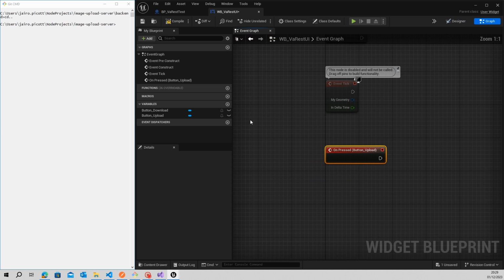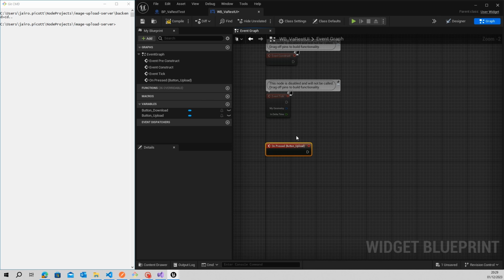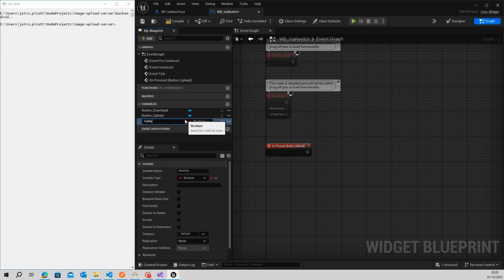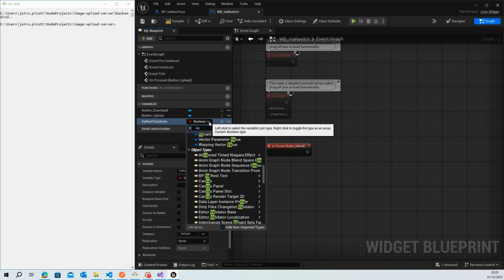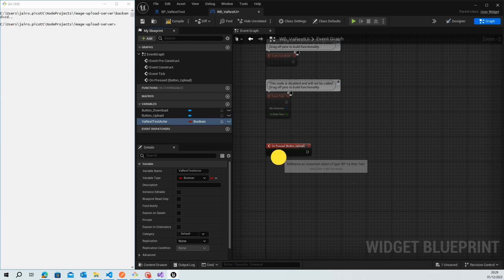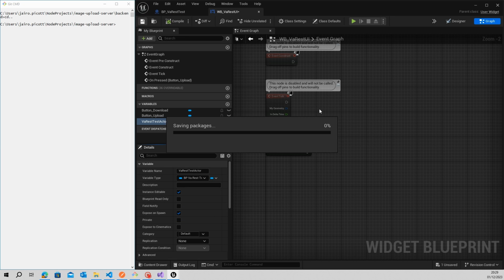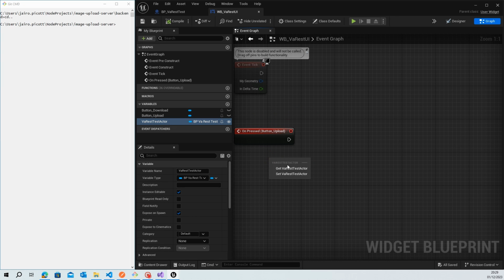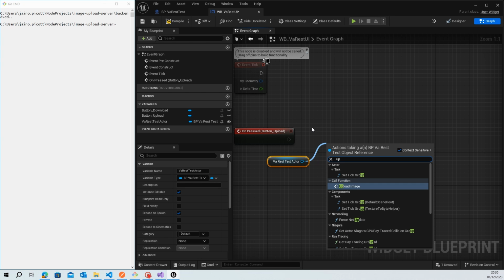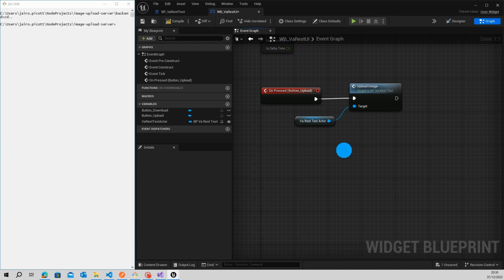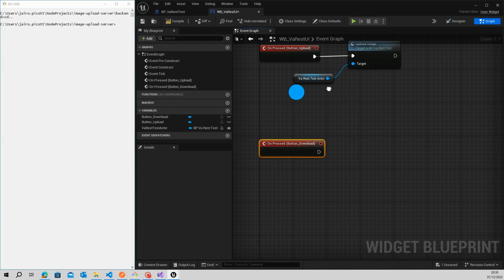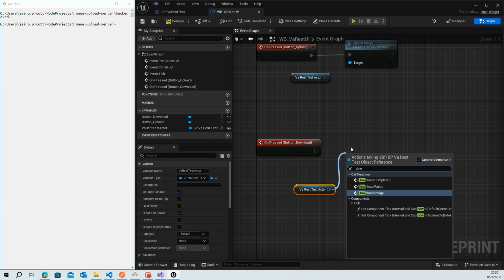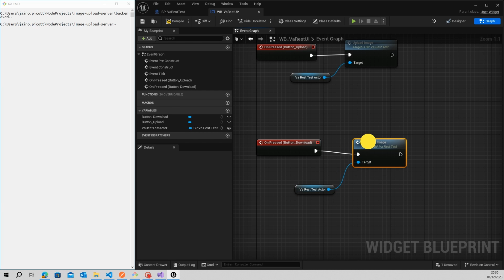Let's come here and add event on pressed. So on upload, we will add here some variable that we'll call VaREST test actor, and it's of class VaREST. So we will from here call our actor. Let's put it editable and expose on spawn. Okay, so when this button is pressed, we will run that event upload image. That's it. And when download is pressed, we will download image. Okay, so I think this is it from here.